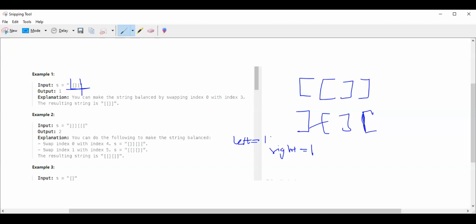I see another closing brace, and I ask myself, is my left greater than zero? If it is, then I have an opening brace that can be counteracted, so I decrease it by one, and it becomes zero. We only increase our right if we don't have any opening braces left, that is, if our left is equal to zero. And so you see, we come here again, and our left equals one. But the question is guaranteeing us that we'll have an equal number of mismatches.